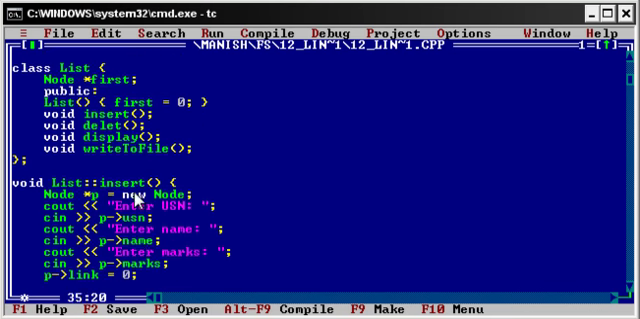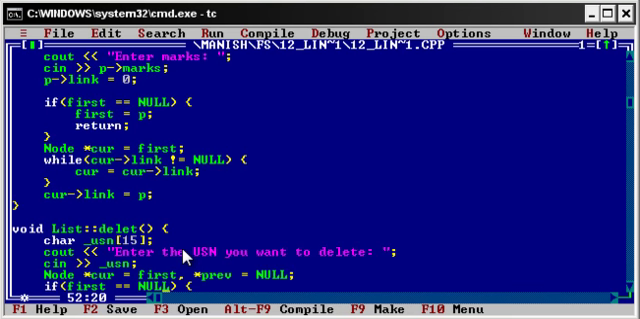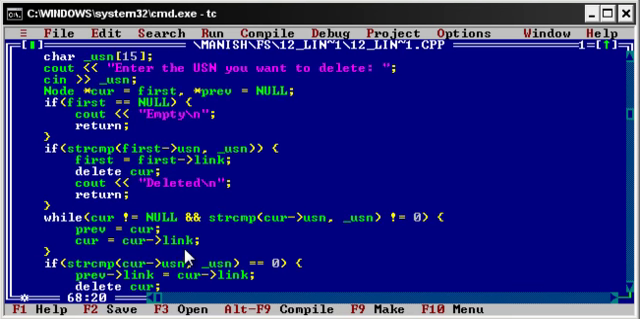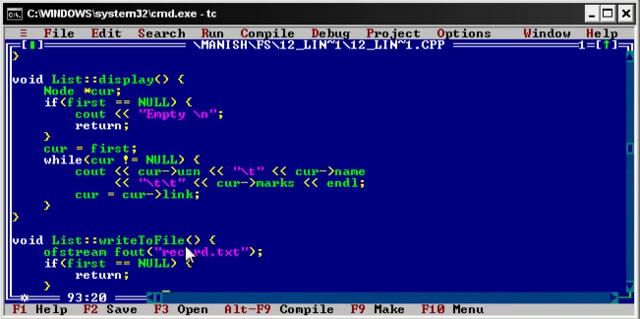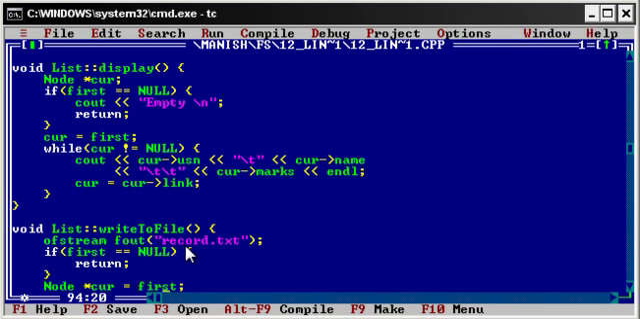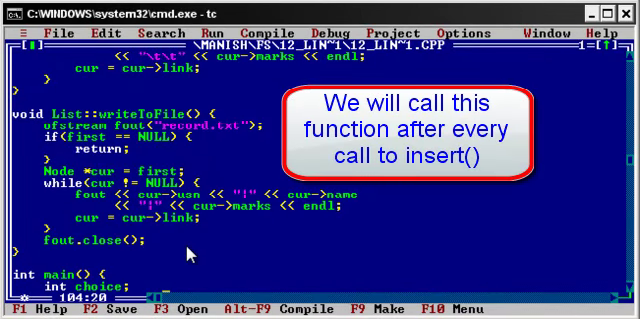You know how to insert a node into the linked list. This is the code for inserting a node into the linked list at the rear end. Similarly, this is the code for deletion of an element from the linked list. I won't be explaining these functions. We also have the display function, and the only new thing is the write to file function, which we are calling after every insertion.